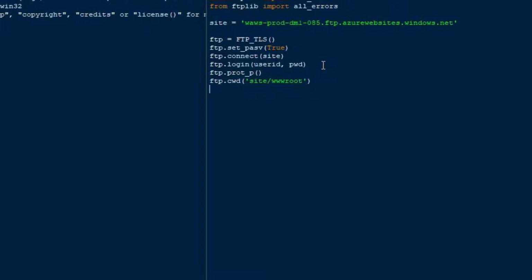And in my case, this test site that I created on Azure App Services has a way to manage and maintain your app service site through FTP. But the FTP server that you use has a little gotcha if you're using the native libraries in Python. And so this is something that I wanted to share with you guys as part of my FTP exploration today.